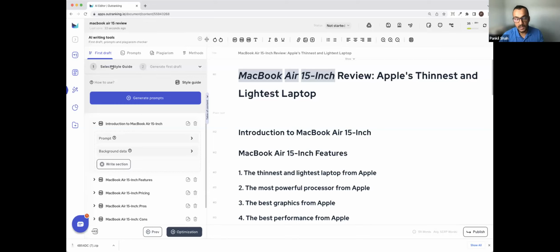Not a general set of rules. So we need to generate the prompts, and we recommend that you generate prompts using the default style guide that we have already added.